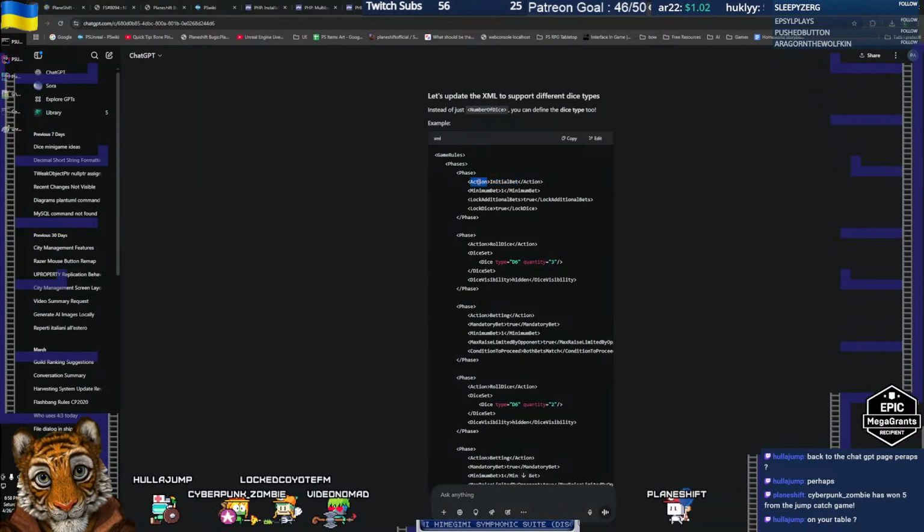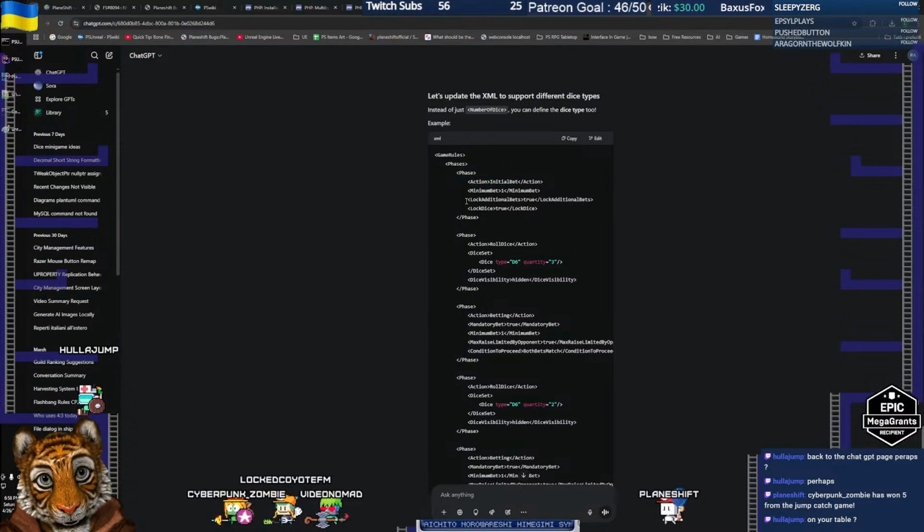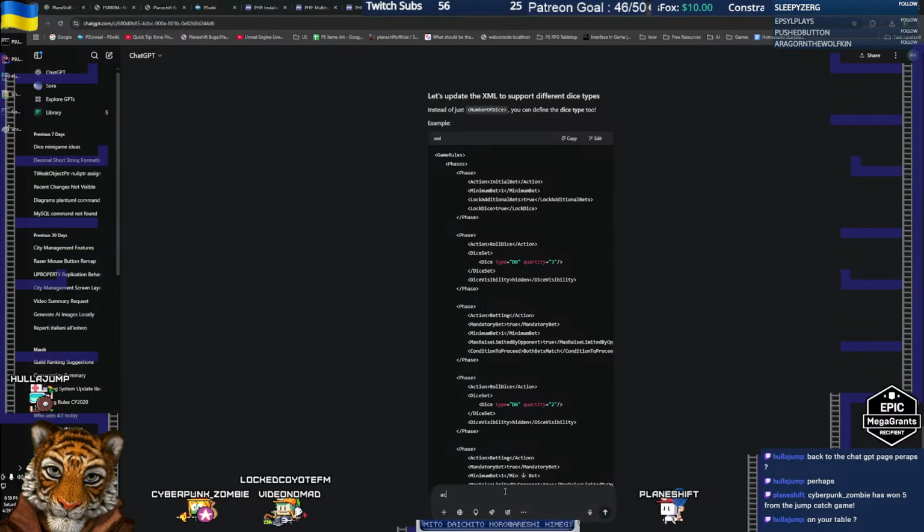Maybe we display the phase, right? We display the phase name. Action should be the phase name, actually.